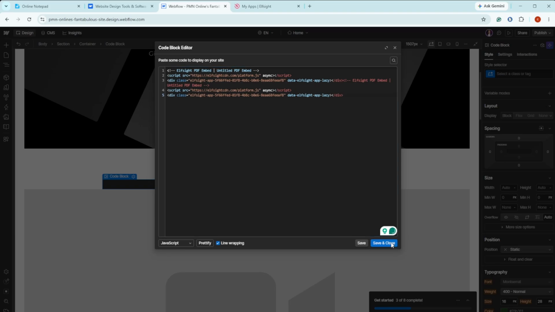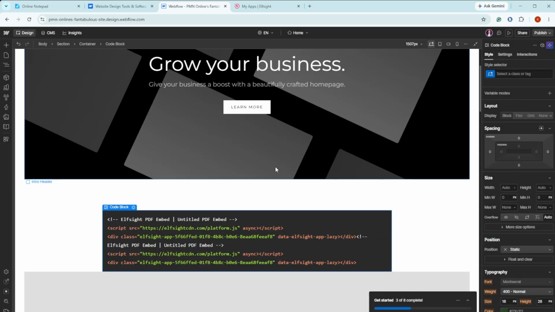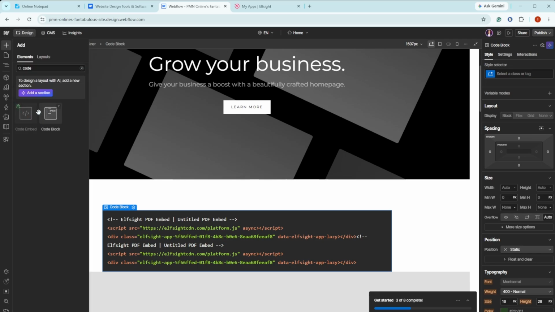This method is simple and effective, enabling you to share important documents with your visitors seamlessly. That's it for this tutorial on how to add PDF file to Webflow.